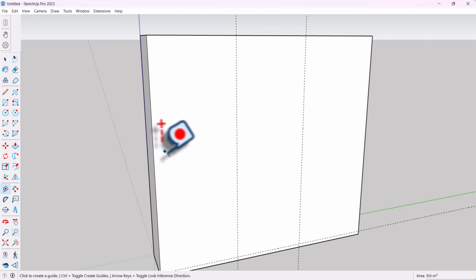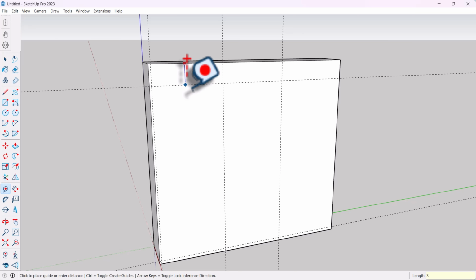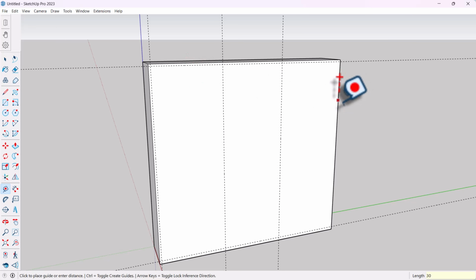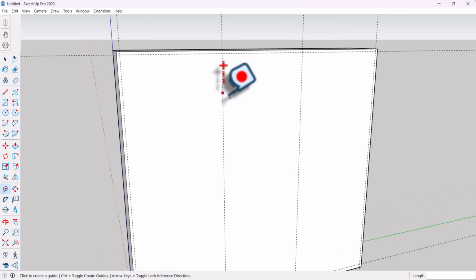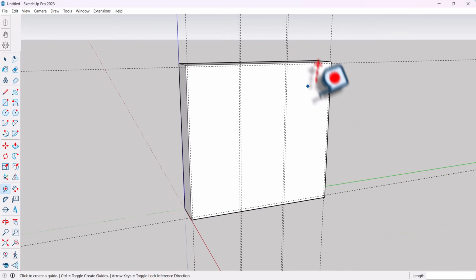So I use tape measure again to set the thickness of the MC board, 30, enter, and on the top, come here, 30, enter again. And here it is the same, 30, enter, here inside 30, here 30, enter. Okay, you can see that it's quick.